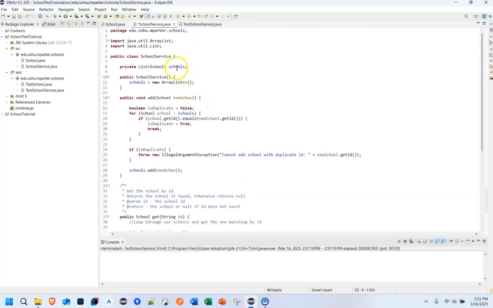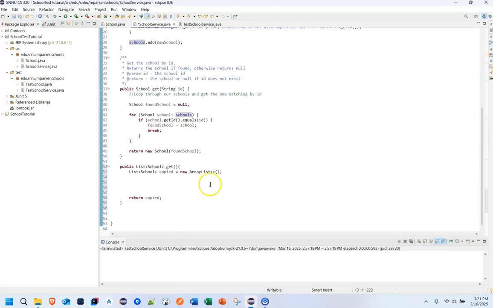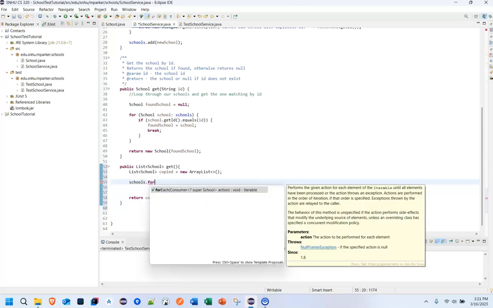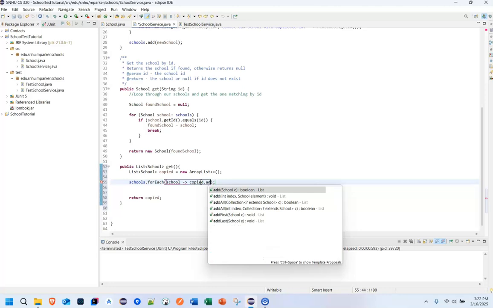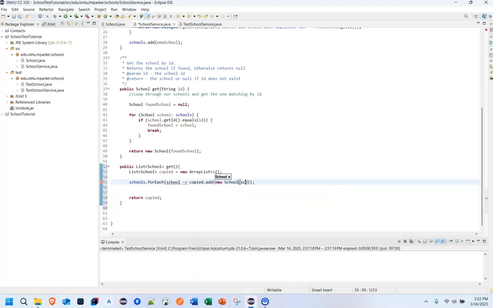Again, we want to avoid returning an exact copy here. If I return this copy, I could be letting people manipulate that reference. So we're going to return a deep copy. We're going to do schools.forEach, and copied.add(new School(school)). This lets me loop through each school, copy it, and create a deep copy, a new reference each and every time. This is going to be returned as copied. If there are no schools, then I'll get a blank list.